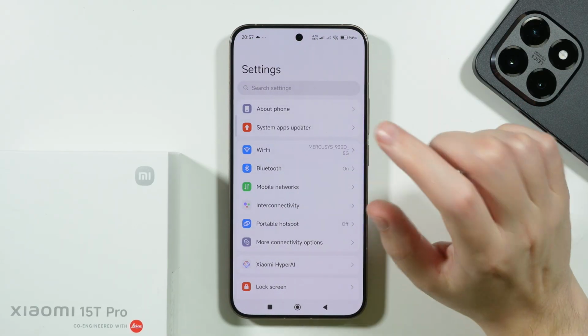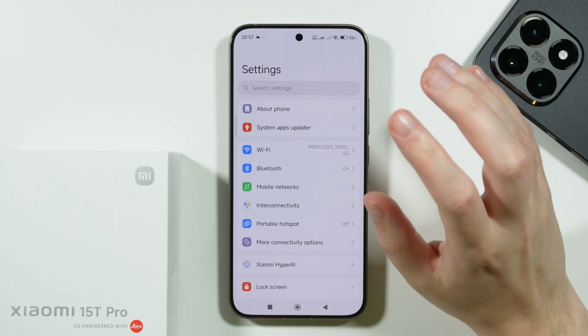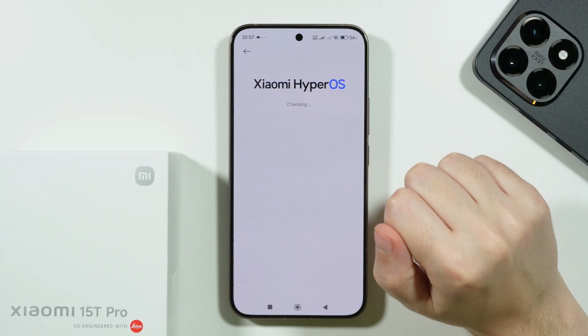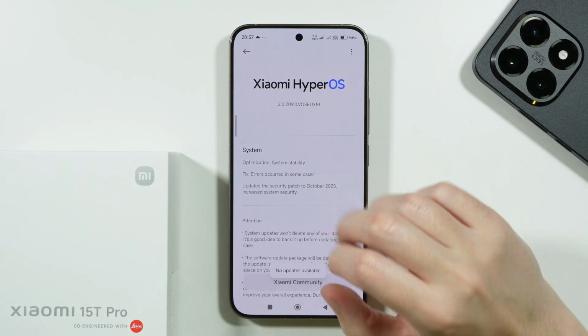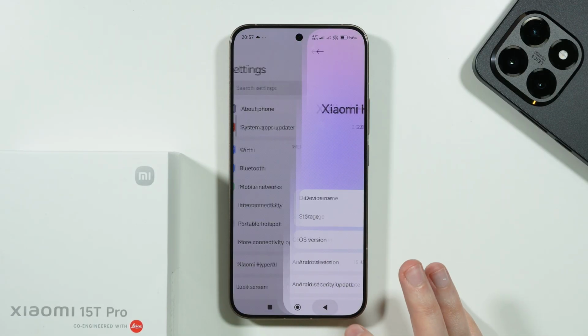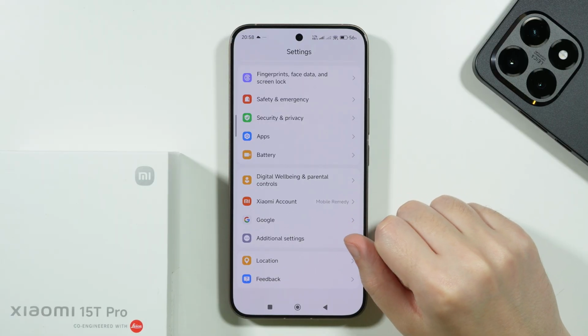So if you go to settings, there's a chance that you will see an update button over here right next to about phone. So you can do that. So you can just tap over here, or you can go to about phone and tap on the HyperOS text in order to check if there is any new update waiting for you. Besides that, another thing that is of course worth doing is signing into all of your accounts.